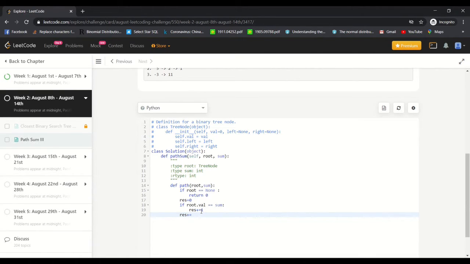So first we will look at the left side. Root dot left, sum minus root dot val. Then the right side. Then we have to return the result.